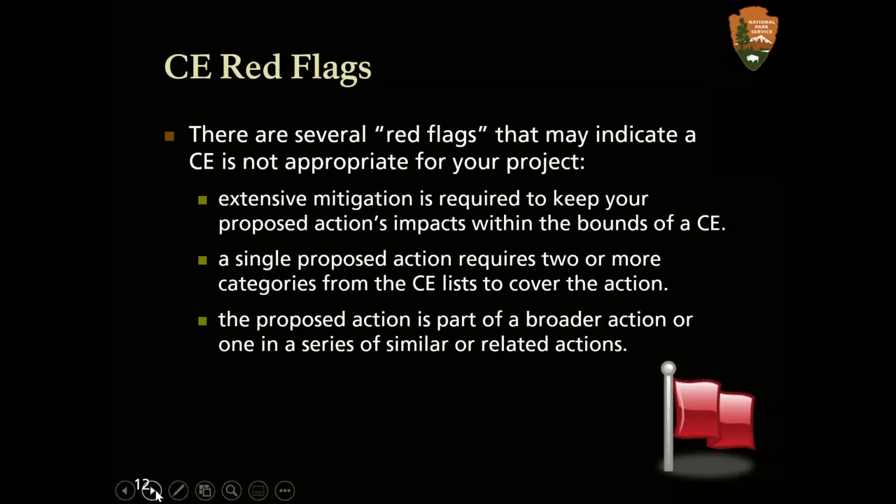I'd like to end with some red flags for using CEs. If you're relying on extensive mitigation to justify the use of a CE, you must make sure you commit to implementing the mitigation. And if you can't implement the mitigation, either you don't have the funding or the staff, you will need to modify the action or complete an EA or an EIS.